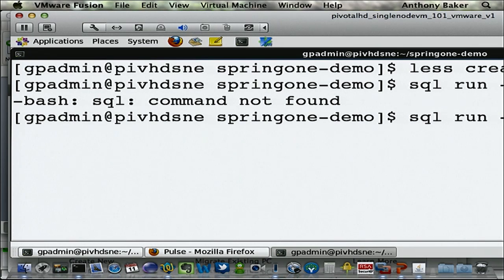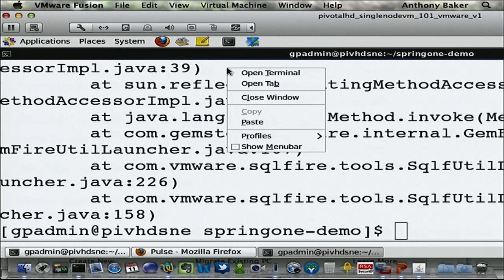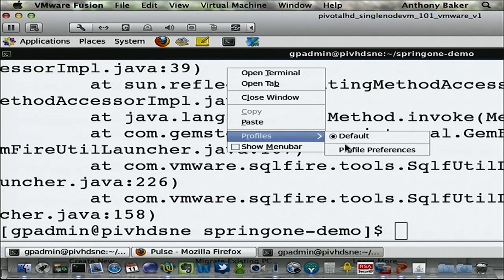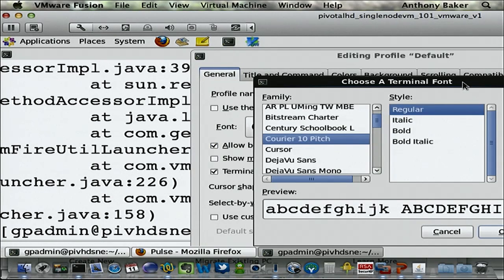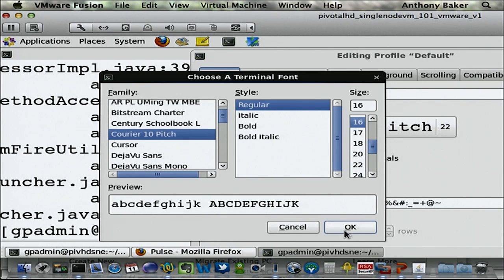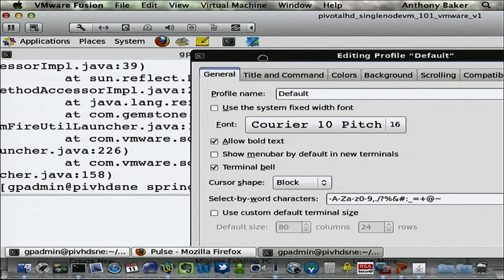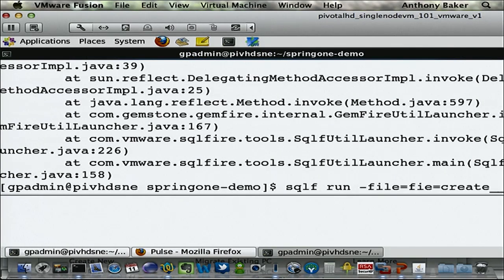Boy, I'm going to have to guess what's going on. Yeah, all right, let's try that again. Dang it. All right, we're going to go in and change this font size.